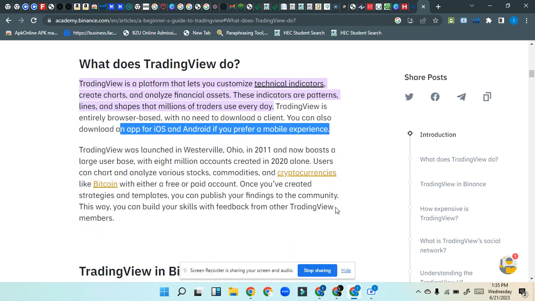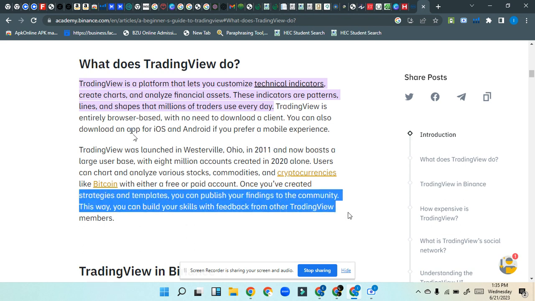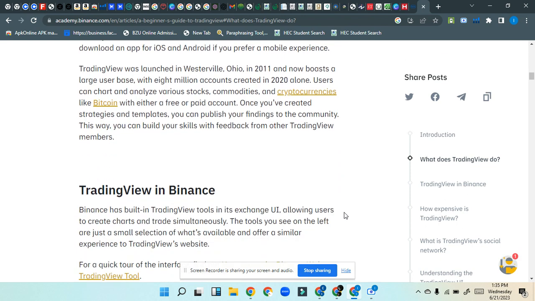TradingView was launched in 2011 and now boasts a large user base, with 8 million accounts created in 2022. A user can chart and analyze various stocks, commodities, and cryptocurrencies like Bitcoin with either a free or paid account. And once you have created strategies and templates, you can publish your findings to communities. This way, you can build your skills with feedback from other TradingView members.